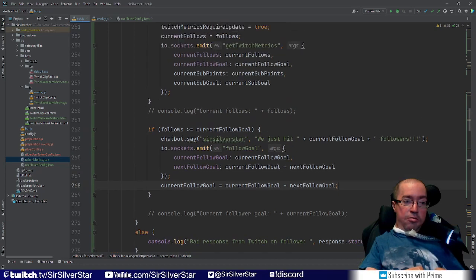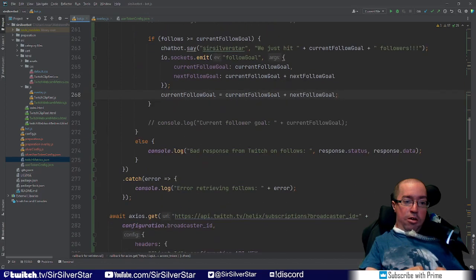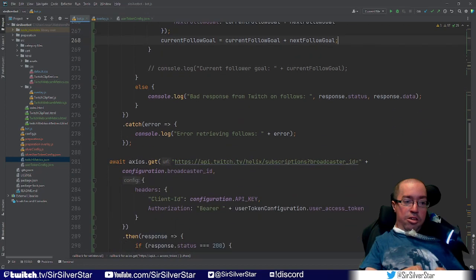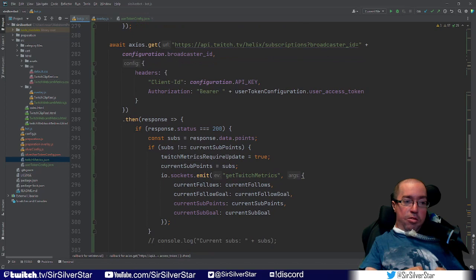And then if something went wrong, so if the status code was not 200, we're saying that we got a bad response, and then printing that out. Otherwise, we are console logging that an error occurred on the initial call. And then once we're done with the follows, we do the same thing with the subscribers.